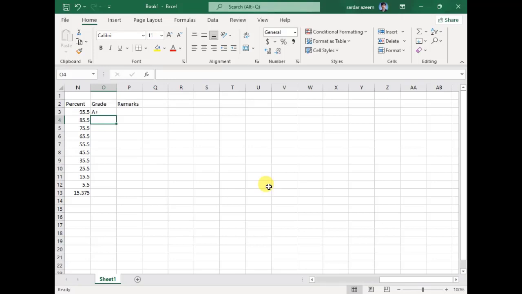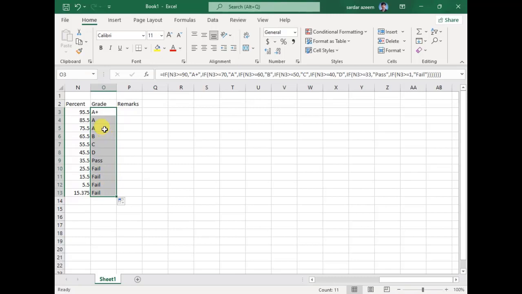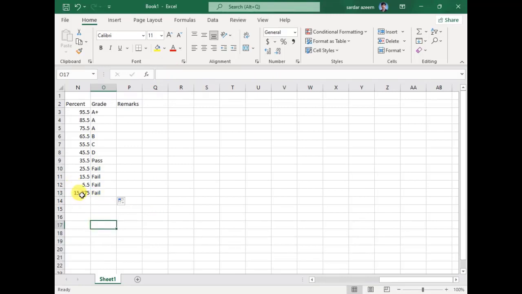Now I want to copy the formula for the rest of the cells. Just take your cursor to the corner of the cell and double click here. You can see that everyone has got the grade according to the percentage. Now if I move on this cell, you can see that here there is no N3, this is N7. Formula is same. If I move my cursor to the last cell, this is N13. So the percentage cell number will change every time in the next formula.